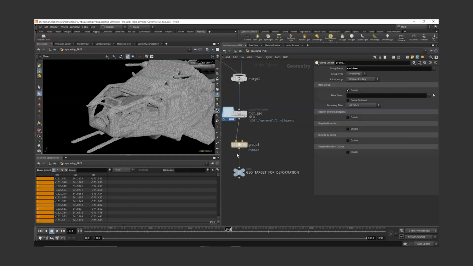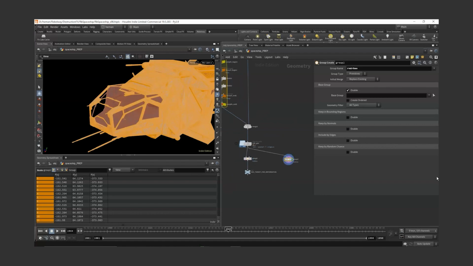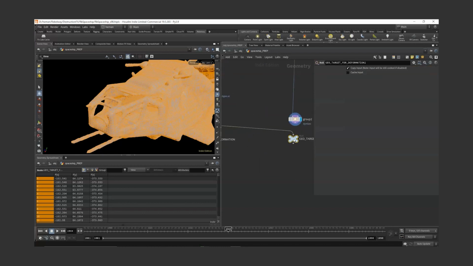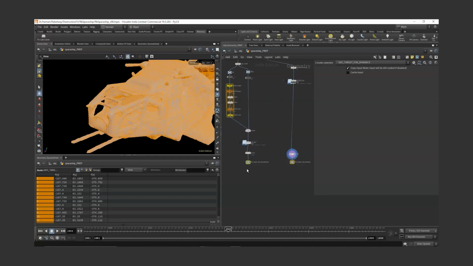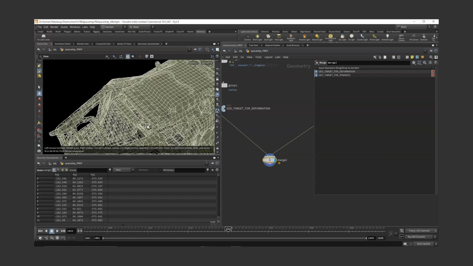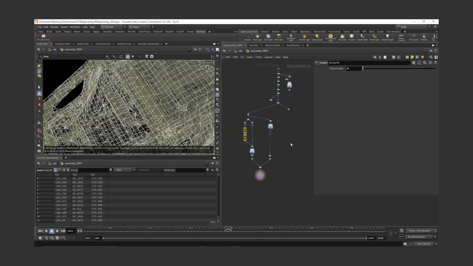So we created a group called render geo on this one. I'm gonna create another group which is going to be the dynamic geometry on this one. I'm gonna create a null here just in case I want to access the geometry directly. And let's merge these two together. So now we have the geometry for rendering and the geometry for dynamics together. Let's create an output. So now we are almost done with the ship preparation. The only thing left is fracturing the glass. So let's start doing that.